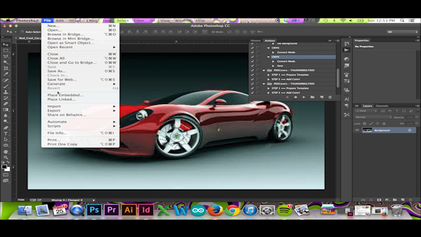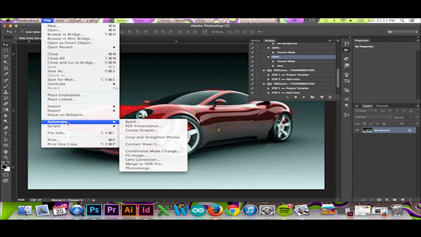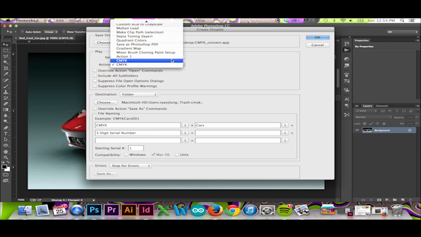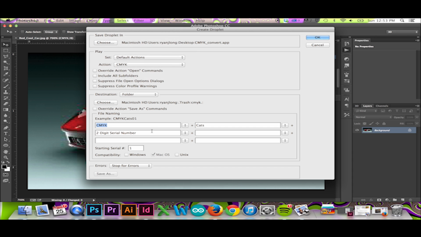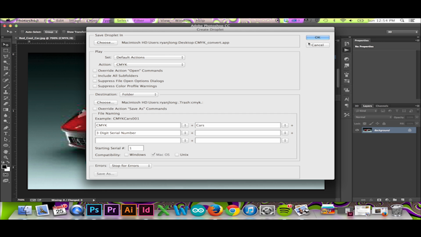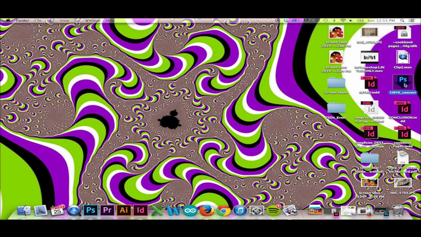To create your droplet, go to the top menu and select File, Automate, Create Droplet. A window will appear. Here you may select where you would like your droplet to be saved to and the action you wish to convert into an application or droplet. Down below, you are given options to adjust your naming convention. In the first box, I will name my action. In the second, I will name the files that I am converting, and in the third box, I will select a numbering convention. You may view an example above these boxes. When done, hit OK. My droplet has been saved to my desktop.